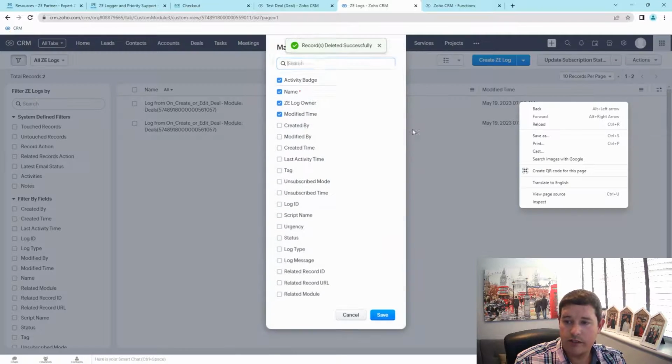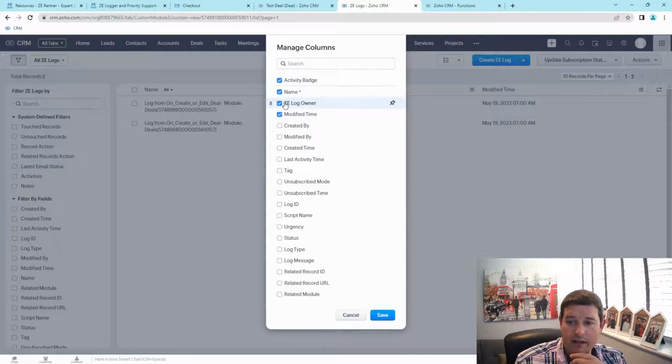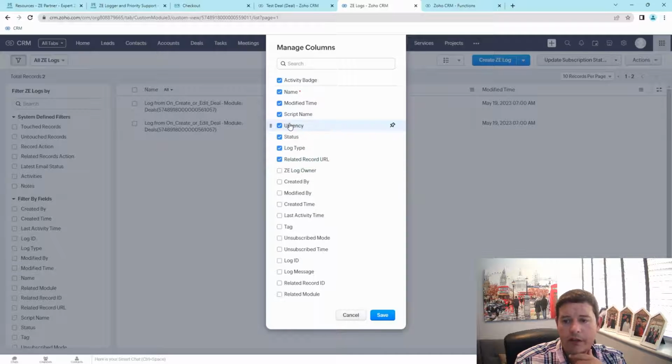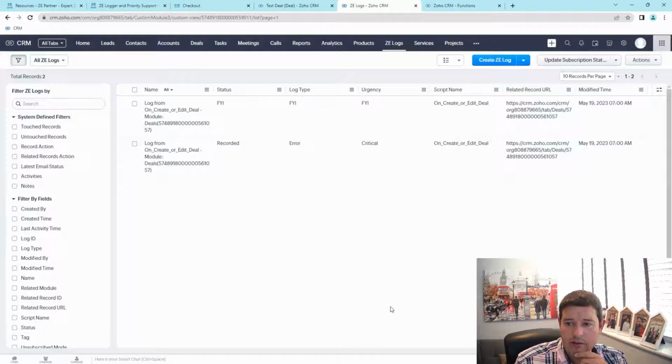So the first thing I like to do in here is take out who the owner is, because that really doesn't matter. And I like to show the script name, urgency, status, and log type. You might also enjoy having the URL. Okay. And for here, we'll put the status first and the log type just after status, and then probably just move that to the end and maybe urgency up there as well. Save. Okay, so now this gives us a better way to view this.